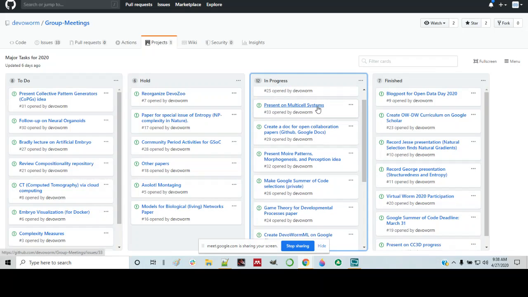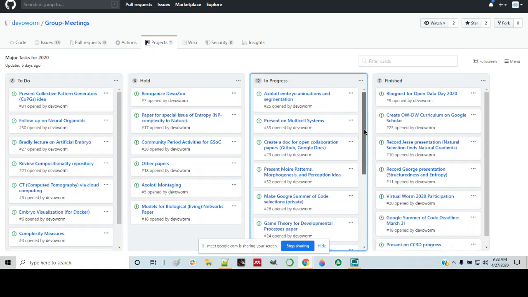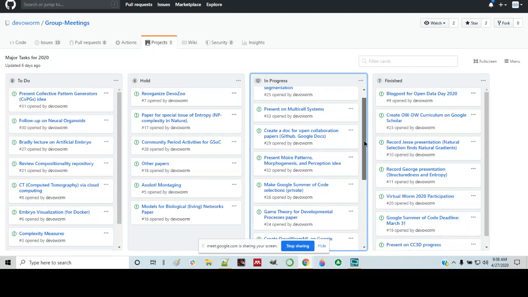Present on multi-cell systems. This was something that Dick, when he talked about the polygonal bacteria or the diatoms in polygonal life, brought to mind as well. But this is something that I can do in the next few weeks, maybe after Dick's talk, maybe the week after that, along with the GSOC students. We can just quickly go over that. I wasn't really ready for that today.